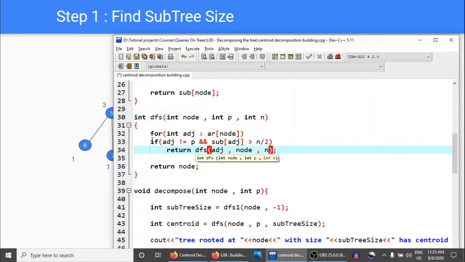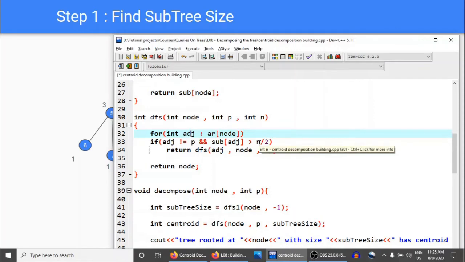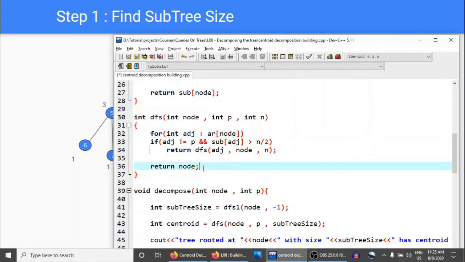And if none of the nodes in the subtree of the current node has more than n by 2 nodes inside its subtree, you would reach this, which means none of the subtrees has more than n by 2 nodes, which means the current node itself is the centroid, and that is why we are returning node, the current node.